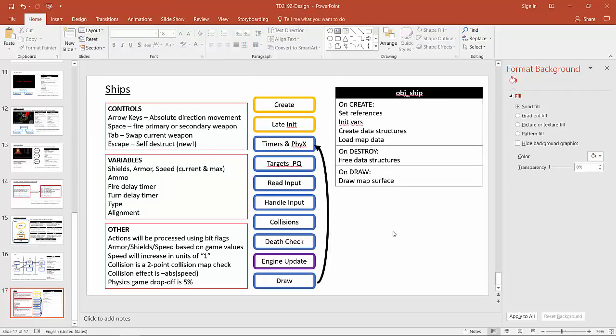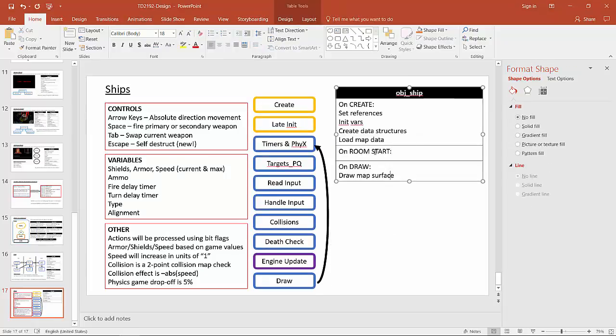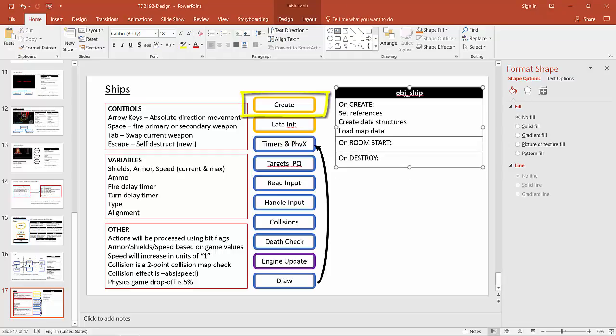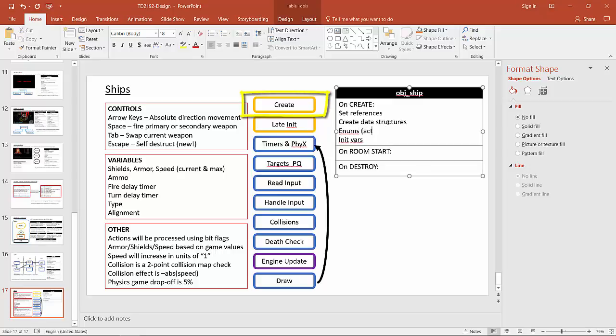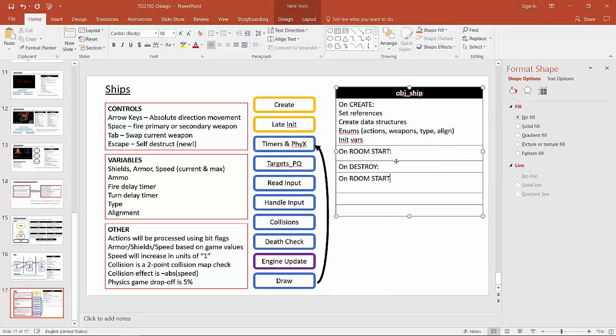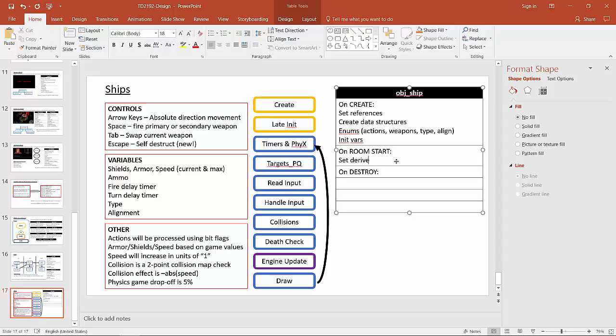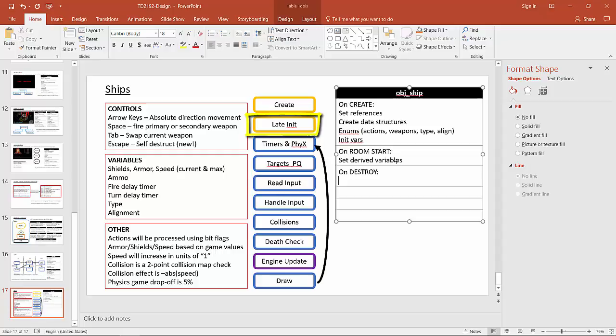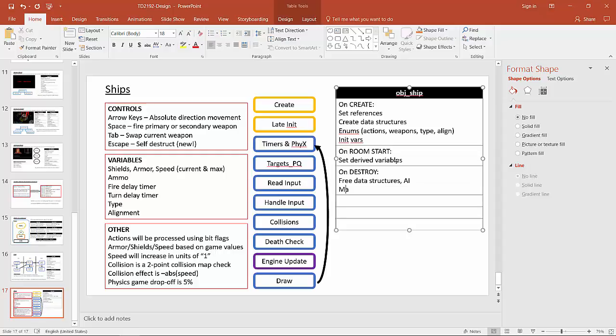Now let's map this chain to actual GameMaker events. So in Create, we'll make the references and the data structures. We'll have several enumerators, and the action one will actually be a bit field, so that means we'll increment the counter by bit shifting instead of adding 1. We'll set all the late initialization variables on room start. All the ships are created before the room starts, but most of them will be inactive, as we'll see later on. On destroy, we'll clean up the data structures and create some of the effects objects.